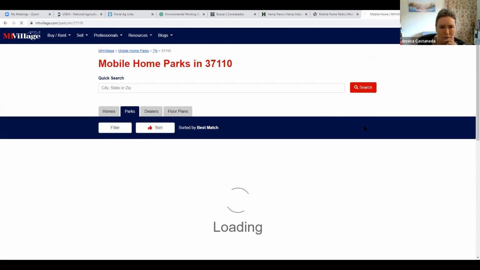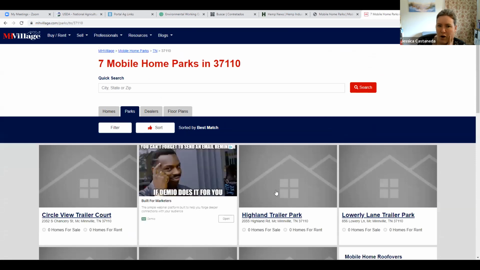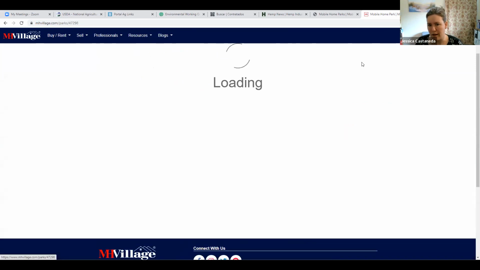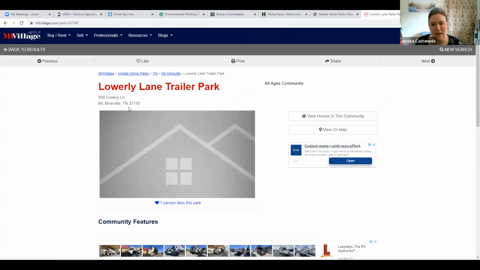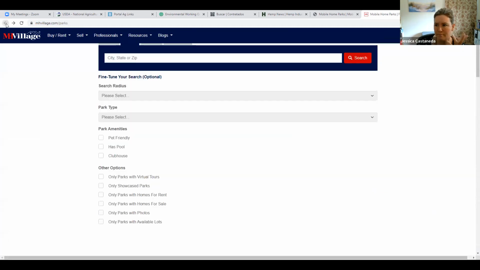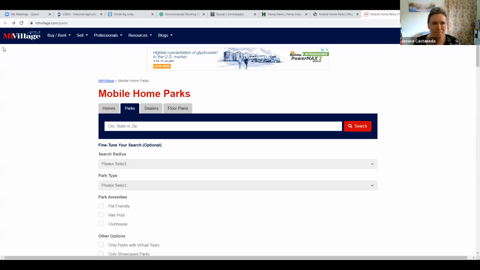Okay, search. So right here are the actual mobile home parks that are in my area. Several of these were places I used to recruit at all the time when I was a recruiter in this area, like this Lowry Lane Trailer Park. It'll just give me the information, the address, the name. And so it'll show for my particular area these places that exist. So feel free to check that out.